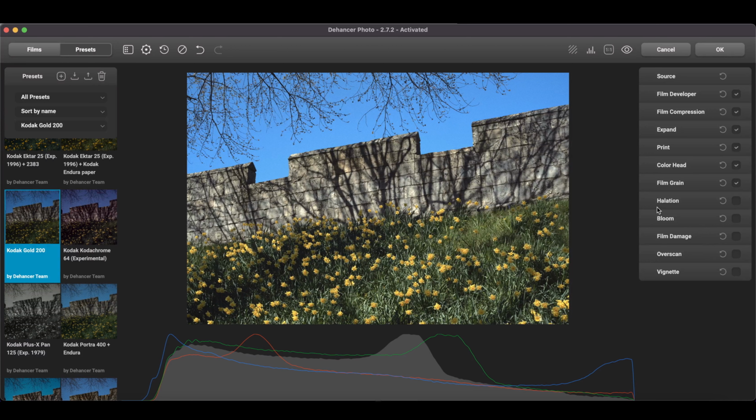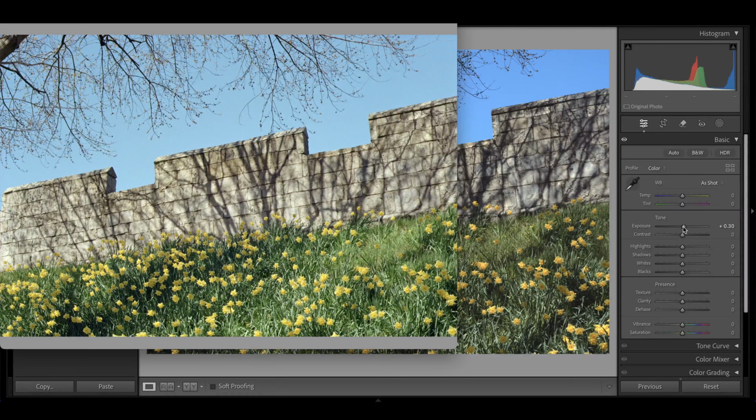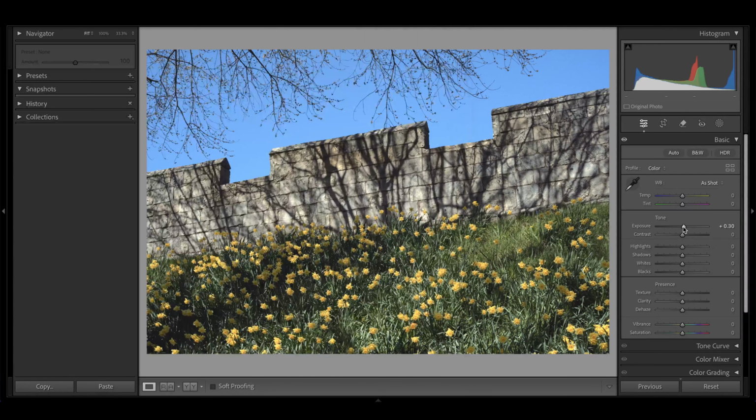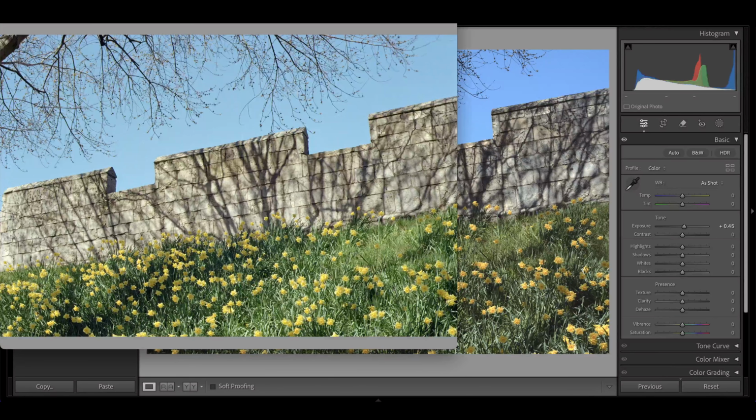So there we go. I'm pretty happy with the editing of that photo in Dehancer. So I'm going to move over to Lightroom and finish it off. So we just click OK. So back in Lightroom, and I still feel like it's a little bit underexposed, so I'm just going to boost that back up a little bit.